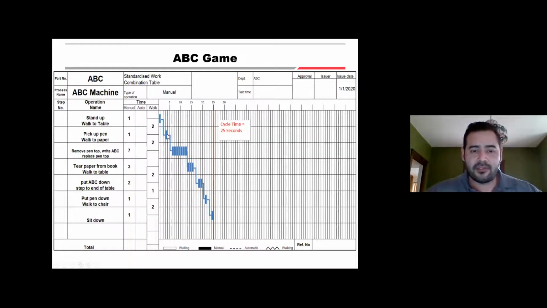For this chart, the way it works, each of these little cells represents 1 second, as denoted by our time on top. This red line right here is our cycle time. And again, the cycle time is how long the entire process takes. So when we stand up, we then walk to the table. Standing takes about 1 second.